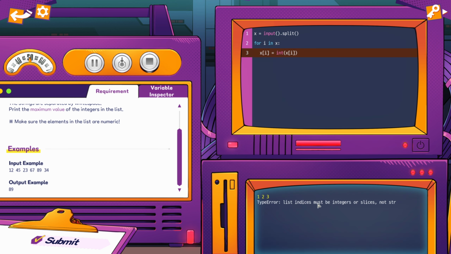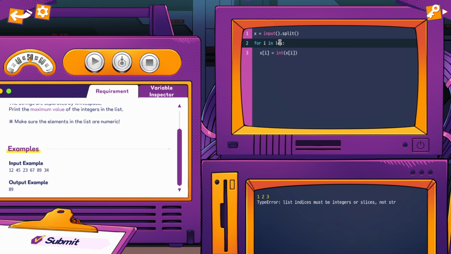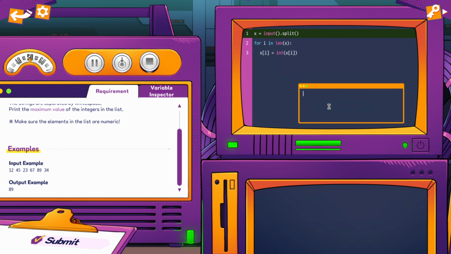List indices must be integers or slices, not strings. Oh. So we need to do in length of X. Now it'll give me numbers instead. 1, 2, 3. Oh, I don't need commas though. I need spaces.